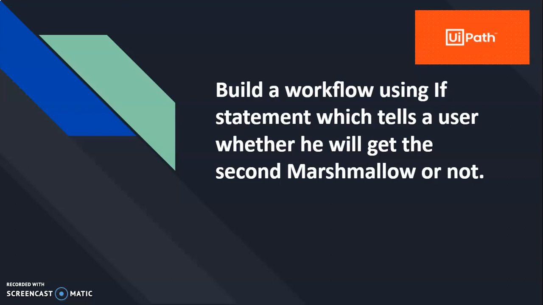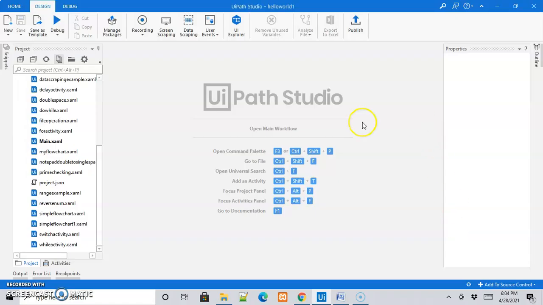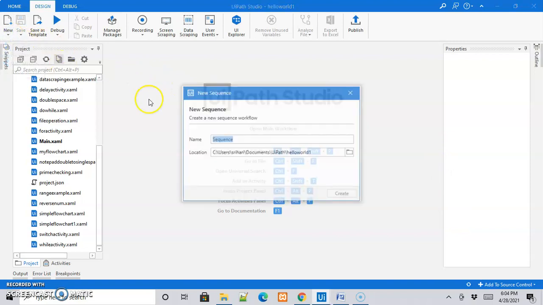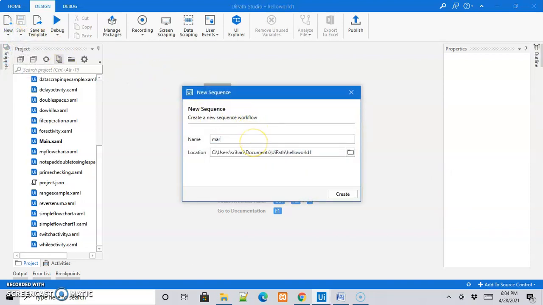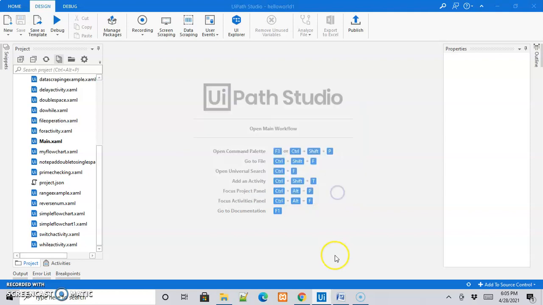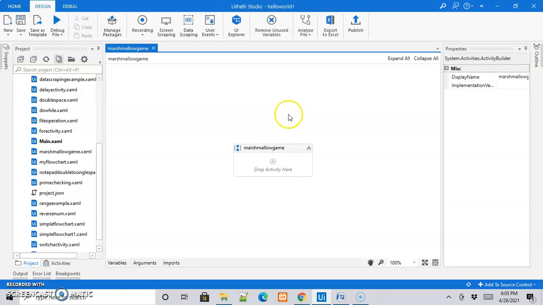So now let us jump into the UiPath Studio software and let's create a new sequence and give it as marshmallow game and say create. So we are ready with the sequence.